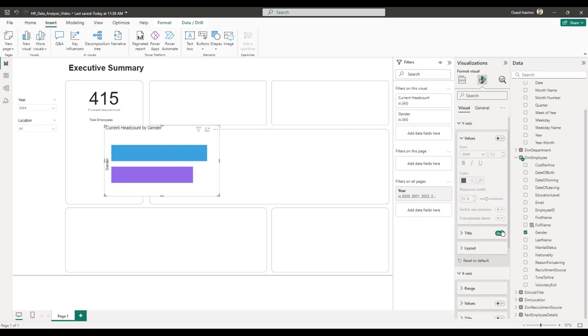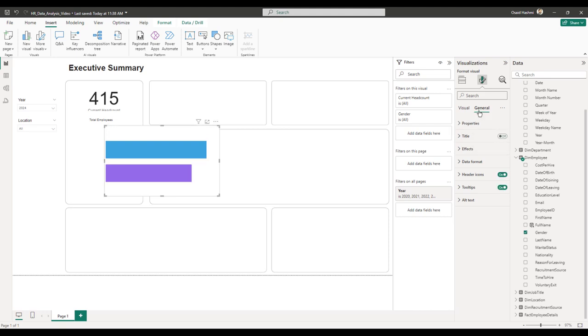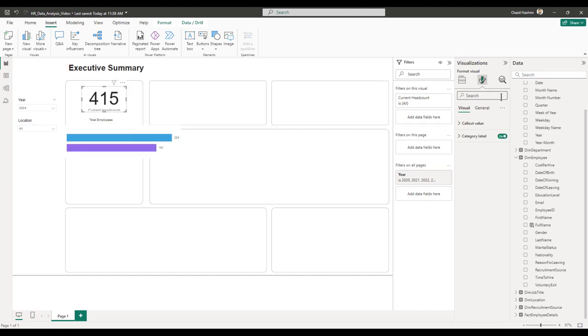And we are going to remove the title as well. But what we do is we put on the data labels. So this one is fine. And now we have to place it. Okay, so we select this one.